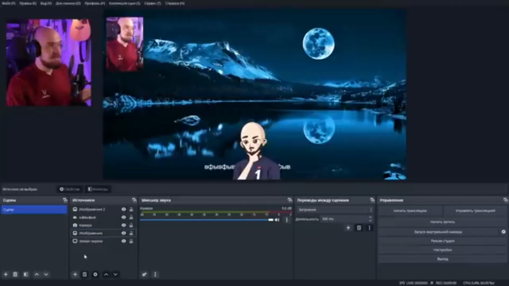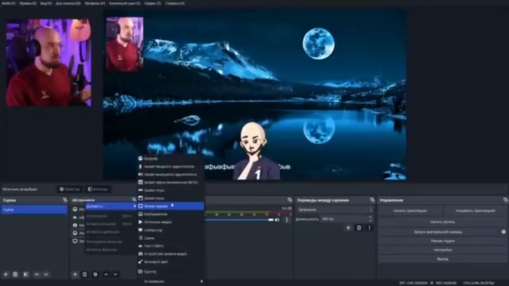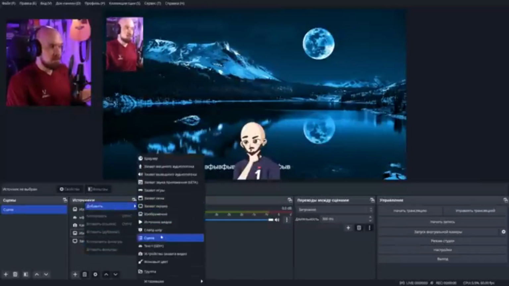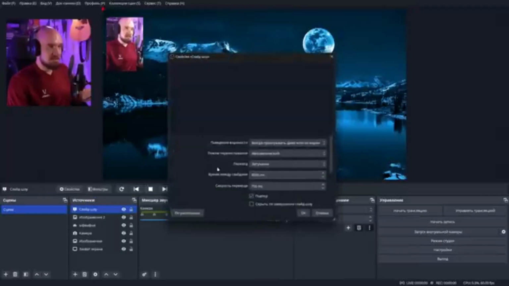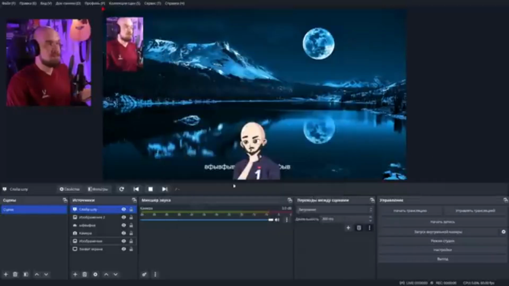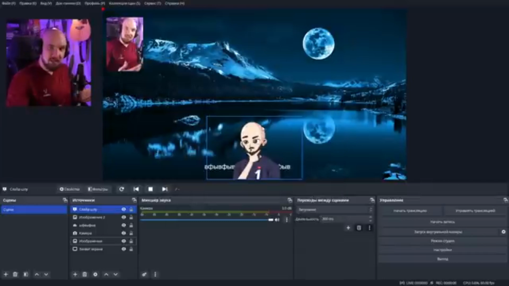And then I recommend that you study for yourself what you can add here. For example, a slideshow so that you can add several images. You specify there in milliseconds how fast they will change. Here the time between slides is 800, and you throw files here, either a folder at once, or files separately. And you will have here, instead of one image, pictures that change after a certain number of milliseconds.